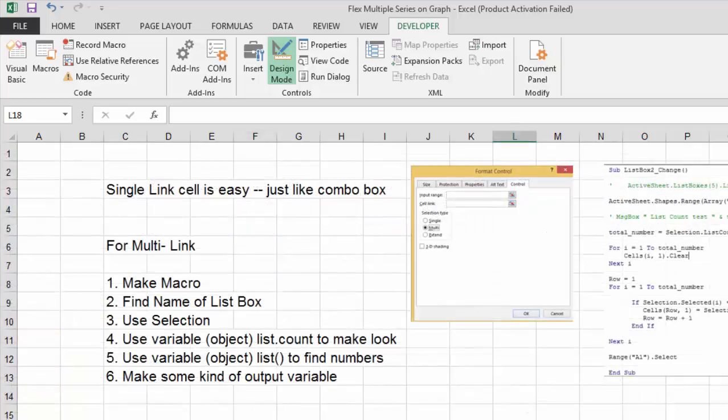Now, when you use this list box with multi-entry here, the first thing you have to do is make a macro. And then in the macro, you have to find the name of the list box. That's almost one of the most painful things to do. Luckily, it's not really so bad. I'll show you. Luckily, it shows up in the name box for some reason.